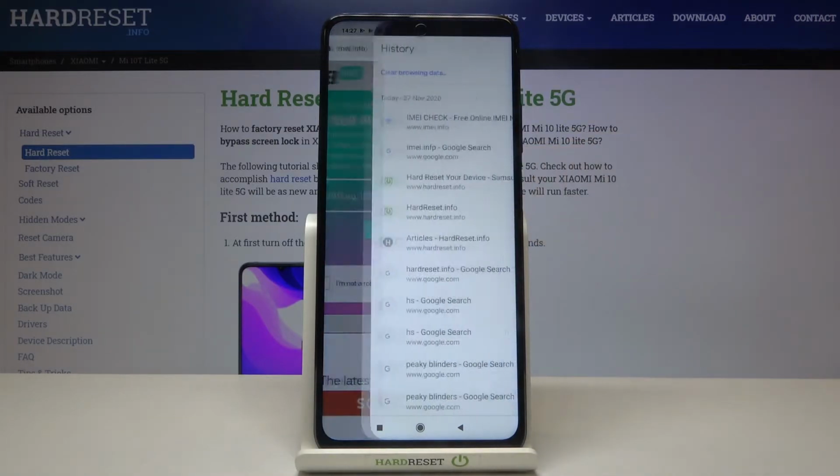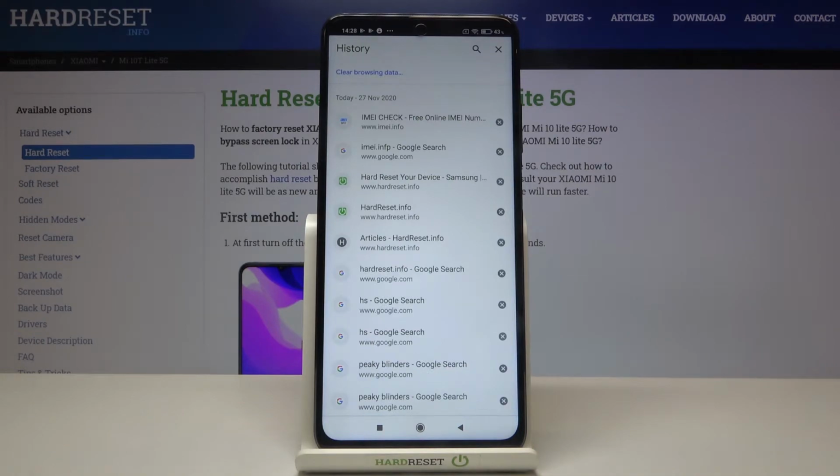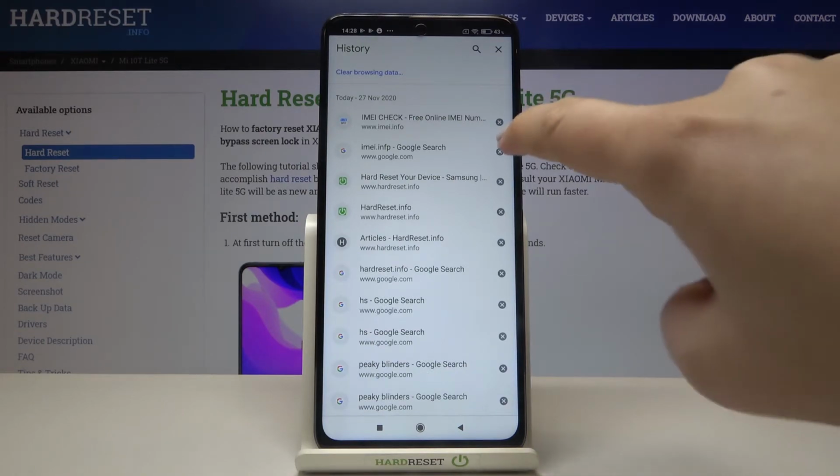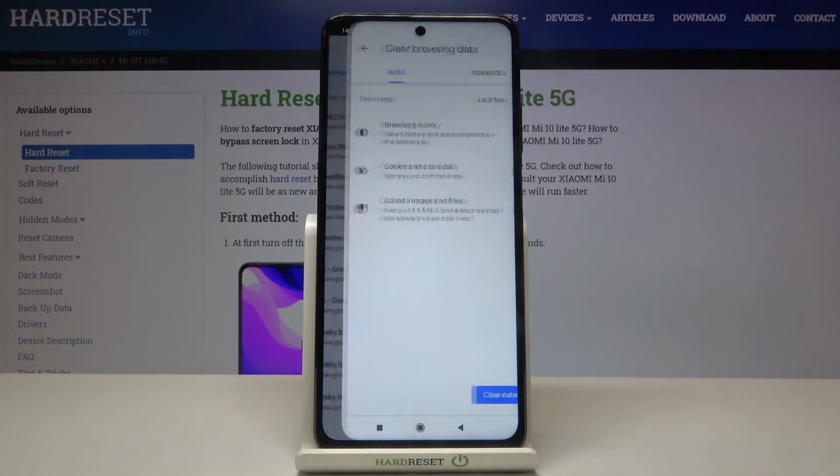Now let's tap on the history. And here we've got the list of previously visited websites. If you want to remove only one of them, just tap on this X button right next to it. And as you can see, it immediately disappears. But if you want to remove advanced browsing data, then just tap on clear browsing data.